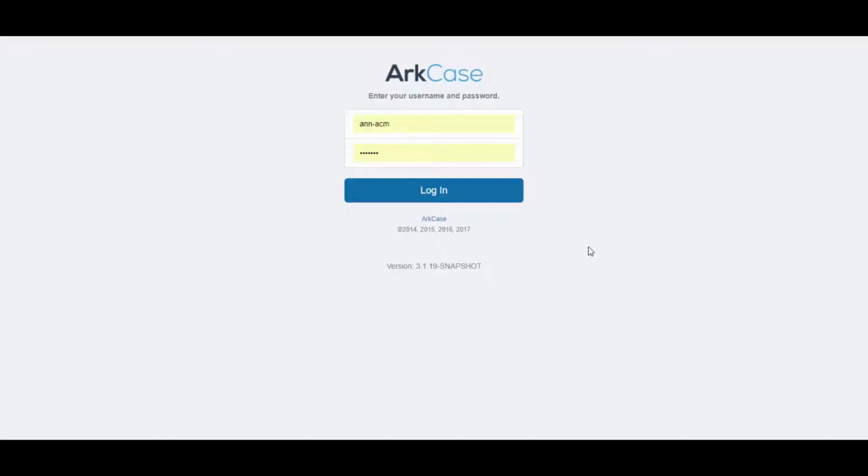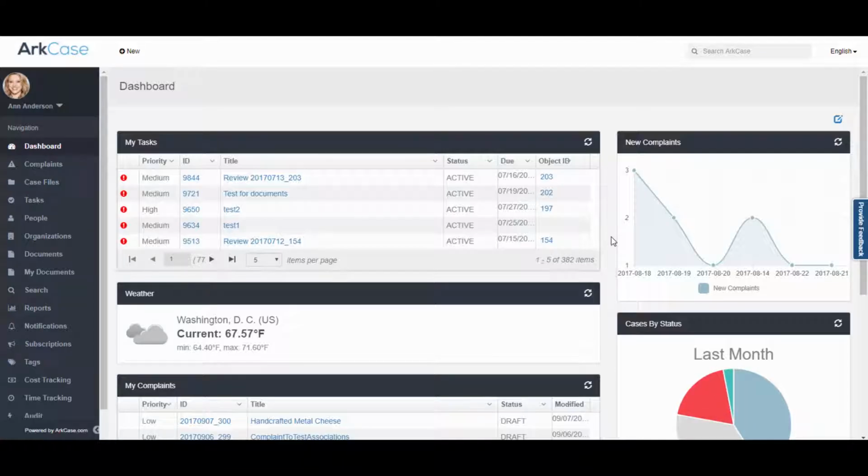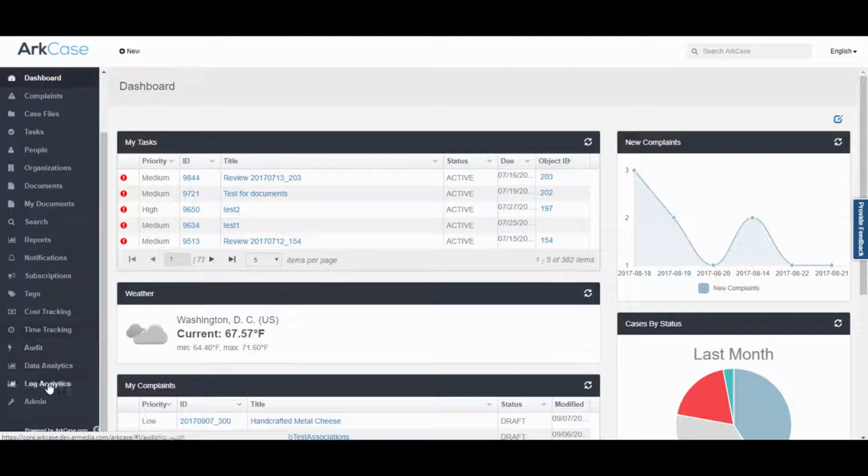Welcome to ArkCase. Today, we're going to show you an overview of ArkCase administration. When you log into ArkCase, you'll land on the home screen or the dashboard screen. On the left-hand navigation, you'll see that you have all of your modules, and we're going to go into the admin module.